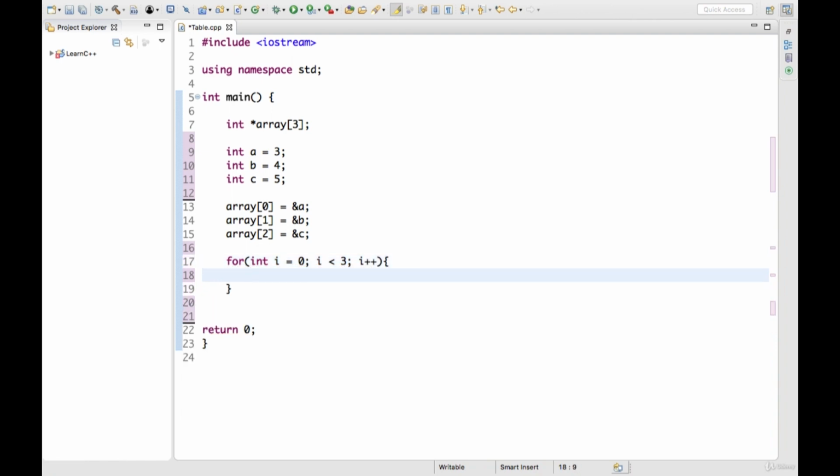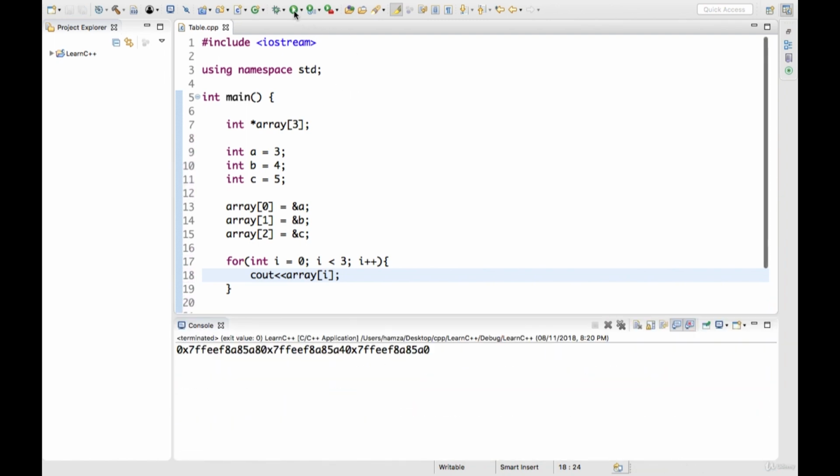In this for loop I will just call out my array, and in this index I will give i. So initially it will be 0, then it will change to 1 and then 2. So our for loop will run 3 times. I will run this code and you can see the output here.